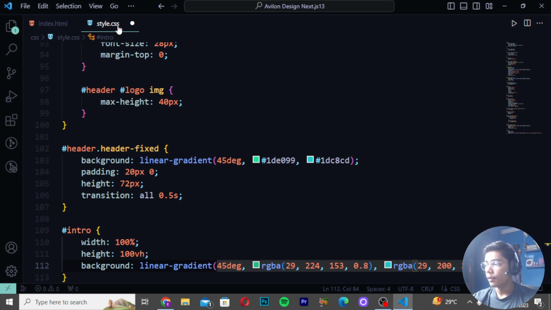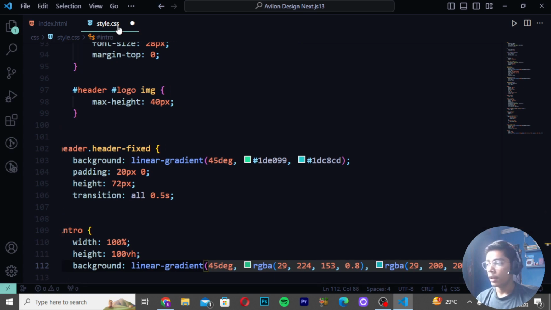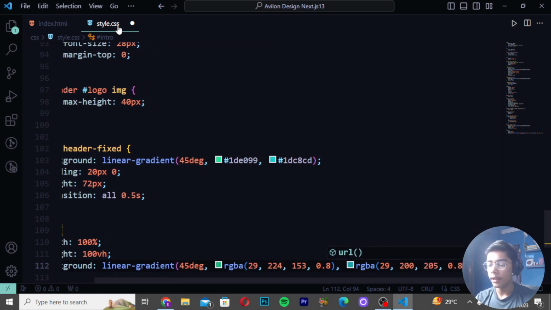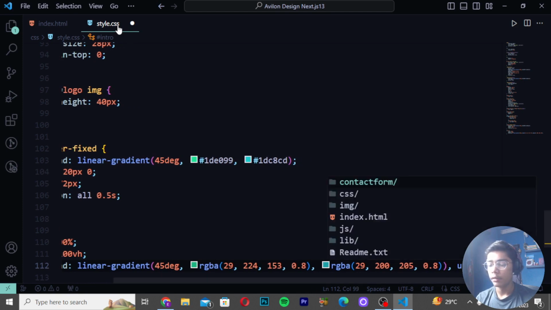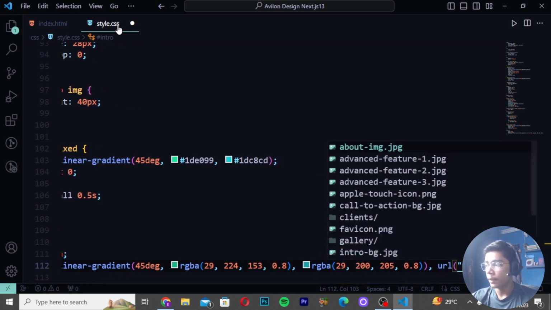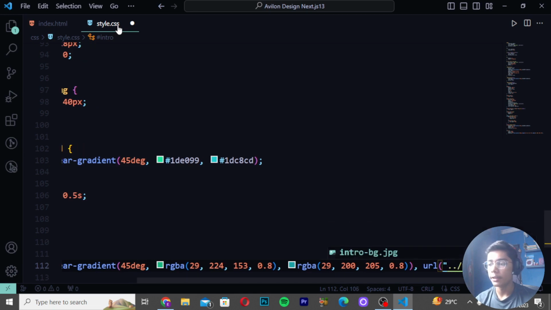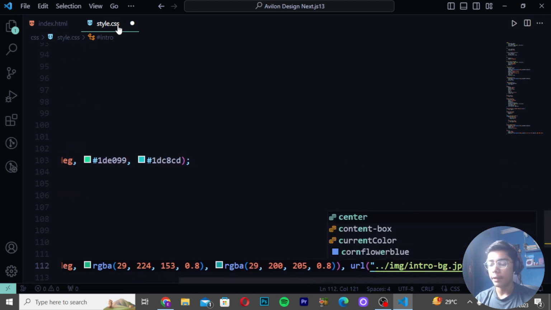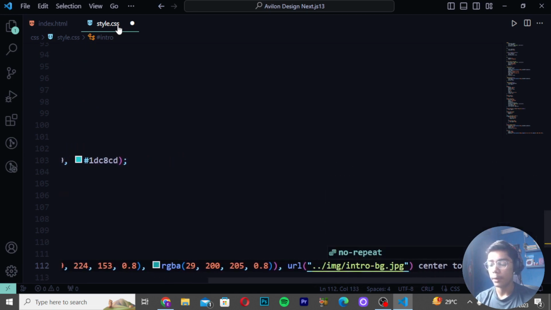And then when you've written that, write 0.08. 0.8 or 0.08, you can write. Then I will give a comma, url, and write image, so .image, and then an image tag, and define the image name, which will be intro-bg.jpg. Then I will write center top no-repeat.